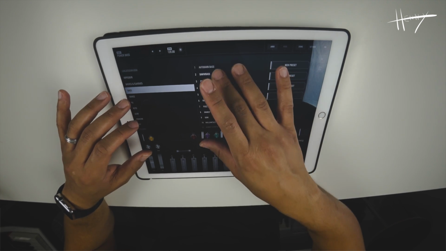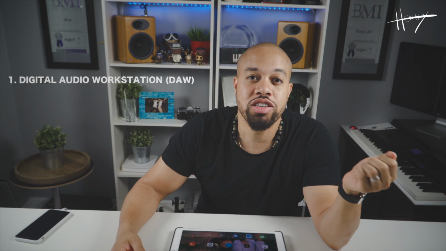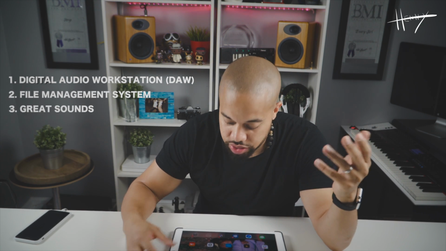It's not cheap. It's about $29. But like I said, in comparison to other software out there, you can still get a lot more bang for your buck working in iOS. That's the third thing. So I got a good digital audio workstation, I got a good file management system, and that's one of my best sounds that I'm using.